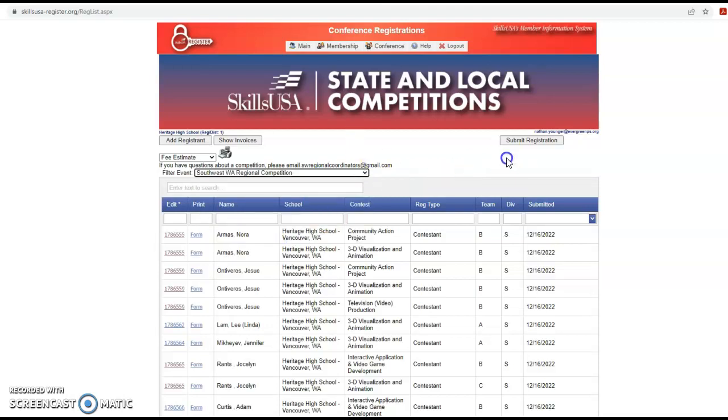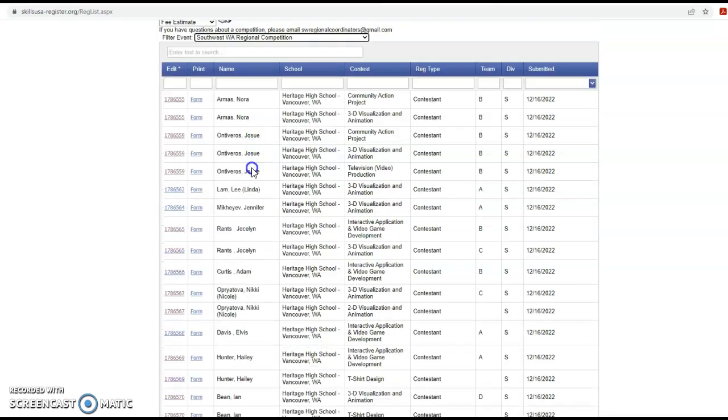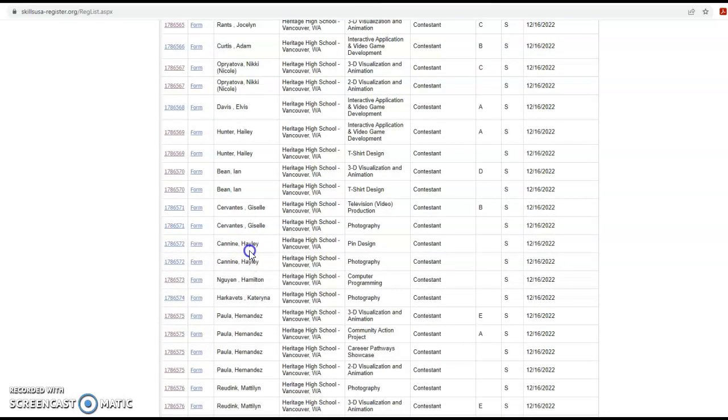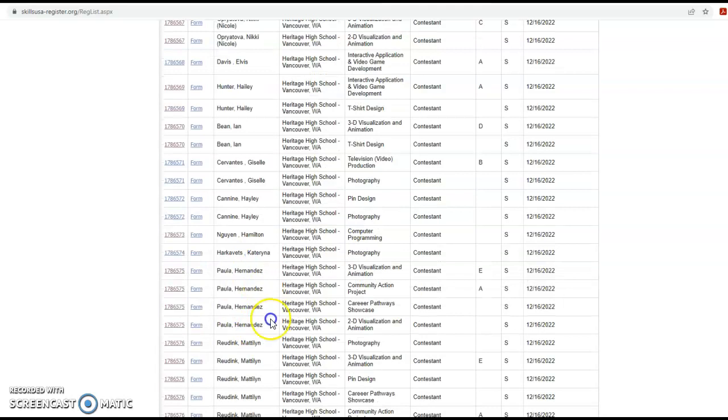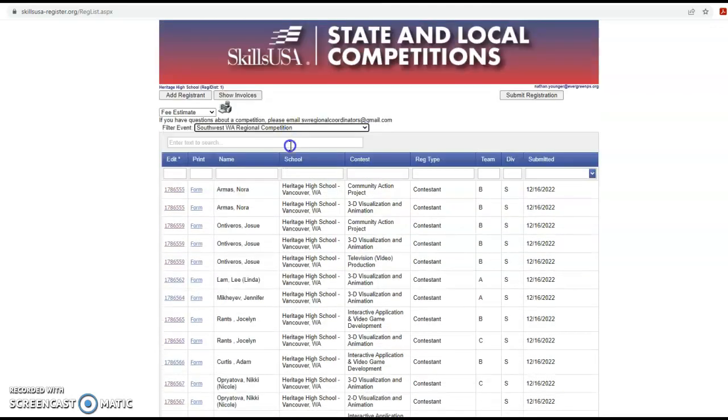Once you've done that, then you just add registrant, and then you put their information, and then you do that for every single student that's competing, and you have to do it for every single competition they're competing in. So for example, I have some students that are competing in 3, some are even competing in 4 different competitions between leadership and skills and occupational. So what happens is you compete at regionals, and then you go to state. You have to re-register them all again for state competitions based off who gets bronze, silver, or gold.